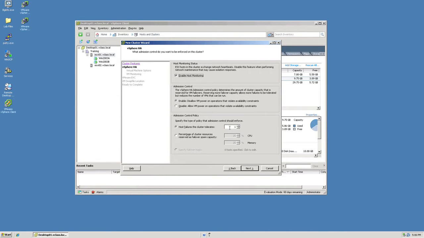As an alternative, you can choose to reserve an explicit amount of CPU and memory capacity on each host. Here, for instance, we're reserving 25% of the CPU and 25% of the memory resources on each host.